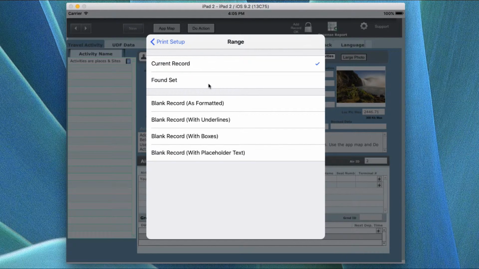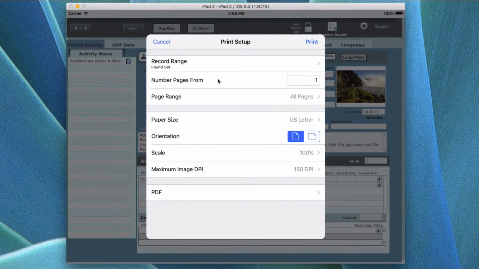Literally, if you're looking for records and you want just to send out certain records, you would do a find first to group them into what's called a group selection. And in that group selection, that's what you're going to be exporting or printing. If you want to just print the single record you're looking at, do that. If you want the whole thing, you would go ahead and click here.